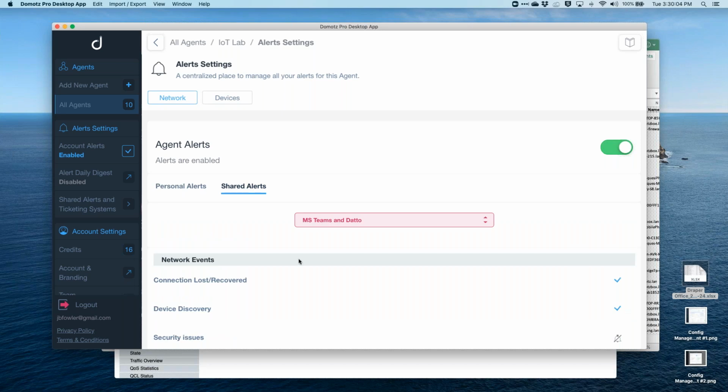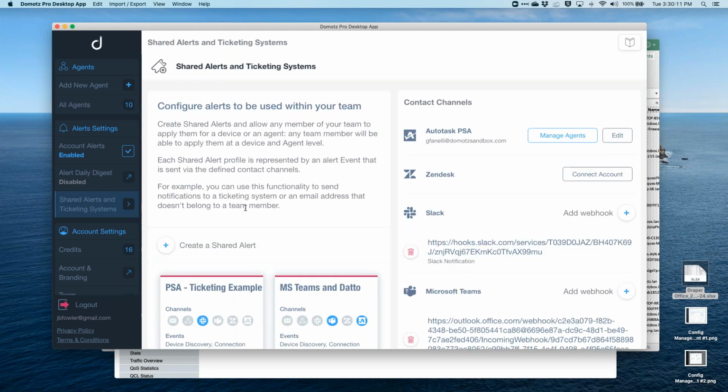Where it gets really powerful is when we start talking about things like shared alerts. Shared alerts allow us to do a few things. And let me go to the shared alerts page here so you can start to see how this functions. So on the side panel here, I've clicked on shared alerts and ticketing systems. Shared alerts are a great way to do integration into what we call contact channels, which are also ways that you can interface with PSA tools, professional services administration tools. You can interface with, I guess I'd say, web-based services like Slack or Microsoft Teams through these shared alerts.